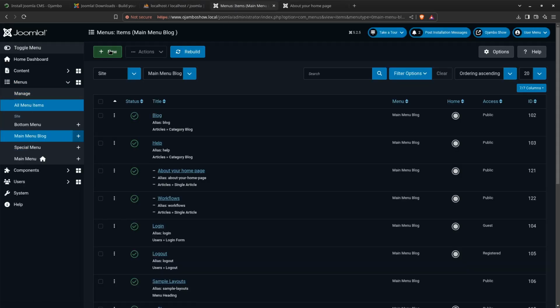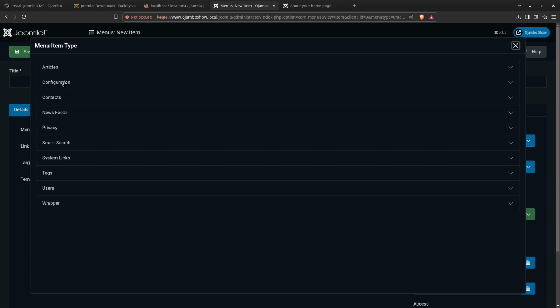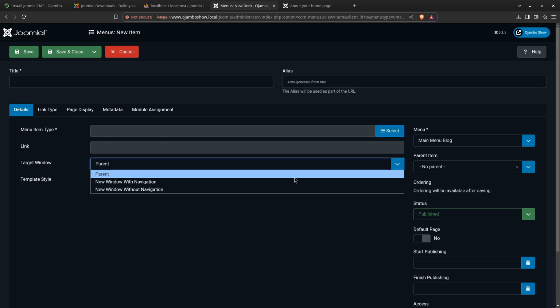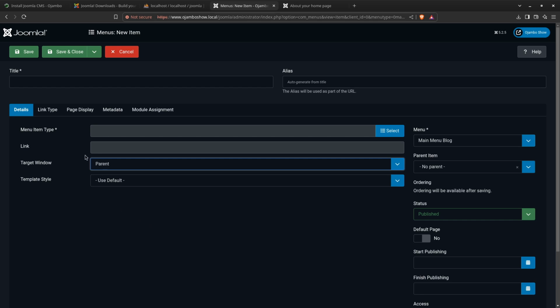It's pretty easy. You can add a new menu. Obviously, for example, if I click new, you pick the menu type. See the articles, configuration, tags, etc. So I'm not going to do that. Just to show you how you can do it, and then obviously you can put the link, and then the target window. So obviously there's a new window or new window without navigation of the parent, and then you can use the default template.